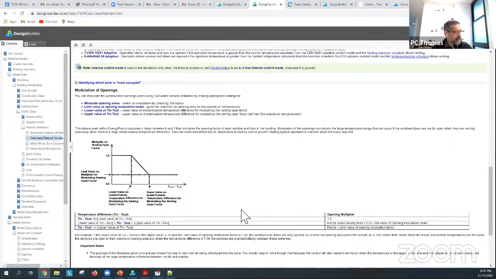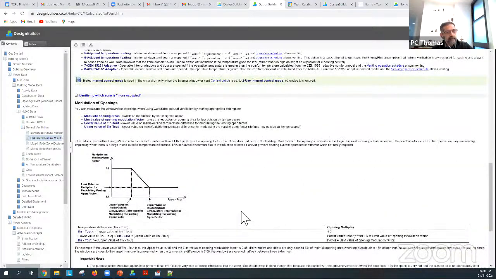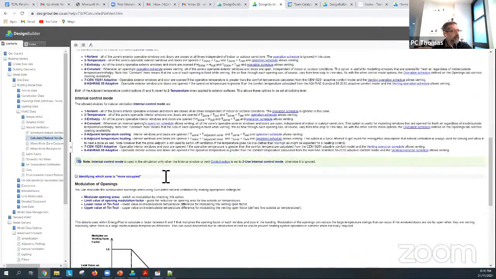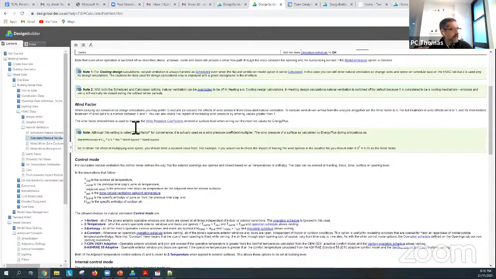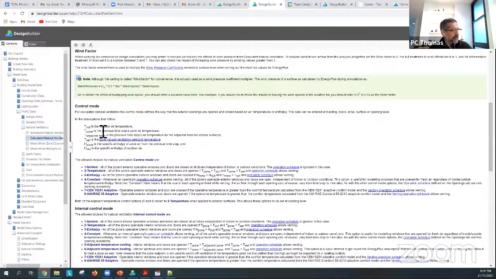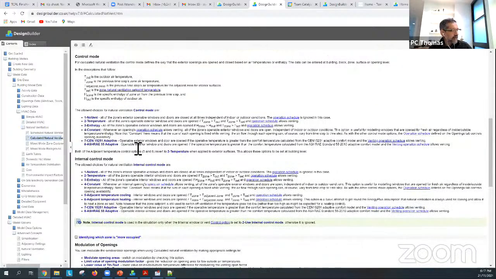Okay, so have a look at this. Just go to the help file and look for calculated natural ventilation data. You can see what all is available. So control choices are no ventilation, temperature, enthalpy, by schedule, the ASHRAE 55 adaptive temperature model or the CEN adaptive temperature models. These are for all your external windows and even for some internal windows.